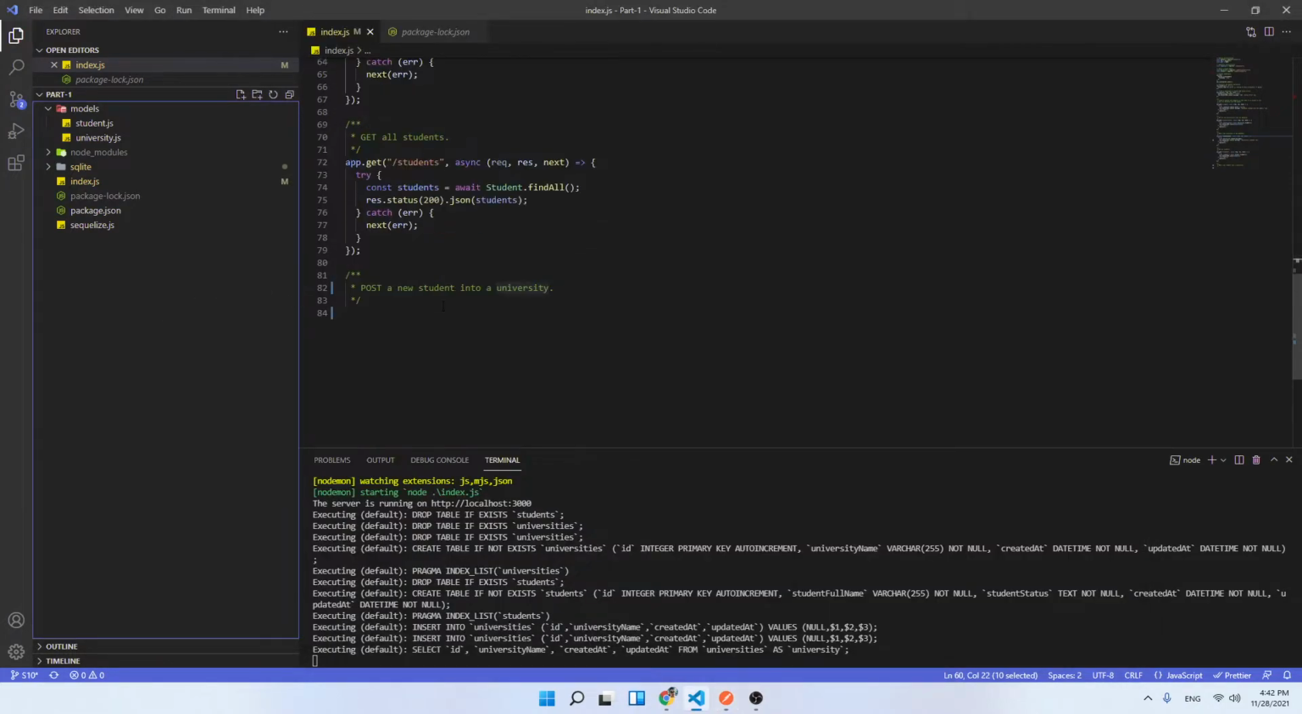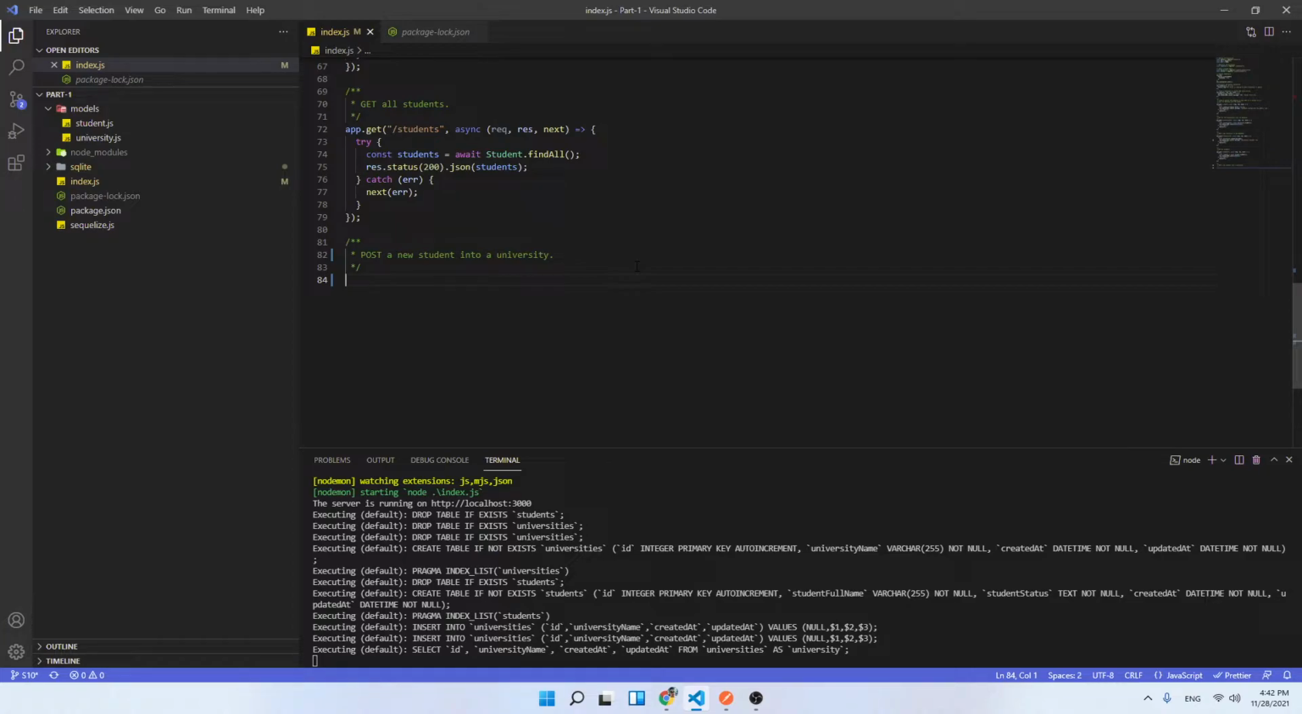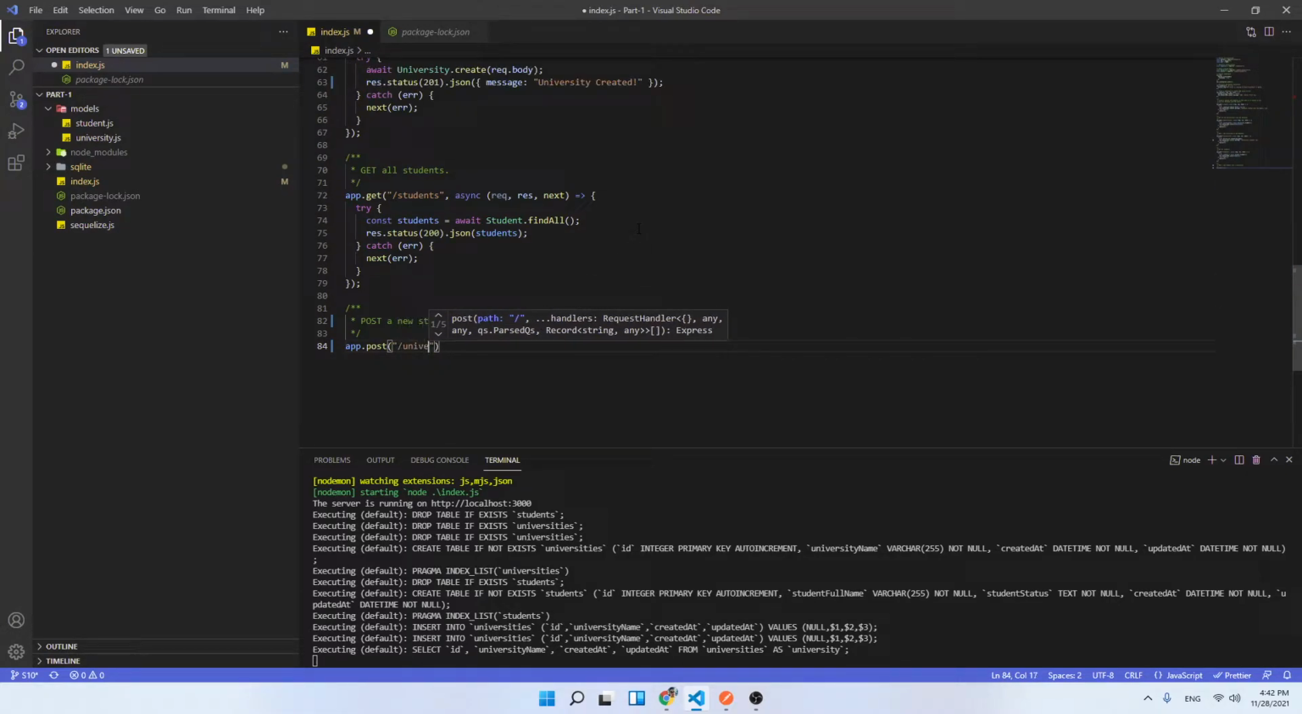What we want to do now is to add the post method for adding a student into a university. For ease of use, I won't use express router right now. I'll just go with the express initialization. So for app.post on /universities, sorry for the typo, on a university ID /students, we have an async function with also the next keyword, because we have middleware which helps us catch the server errors.